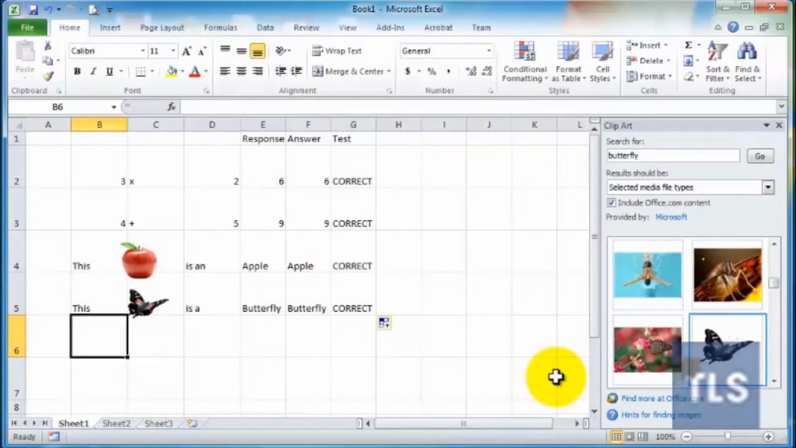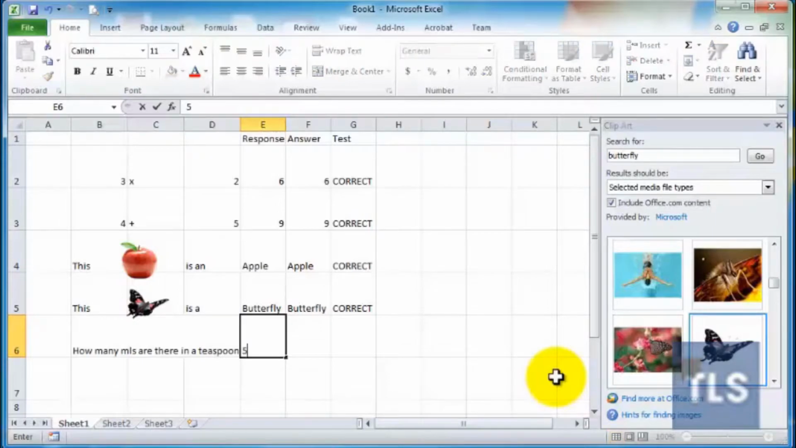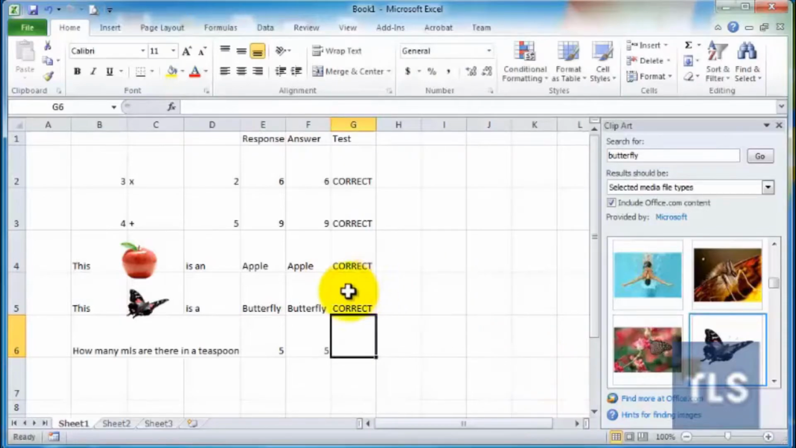So let's say we can ask a question. How many mils are there in a teaspoon? You can use this activity in any subject as revision. It's a fun thing to do. The next thing we're going to do, the correct answer for that is 5. So we're going to write 5 there, and again we can copy that formula down.